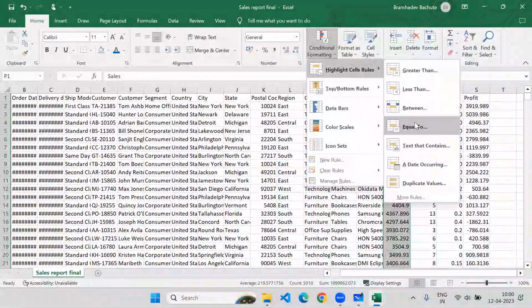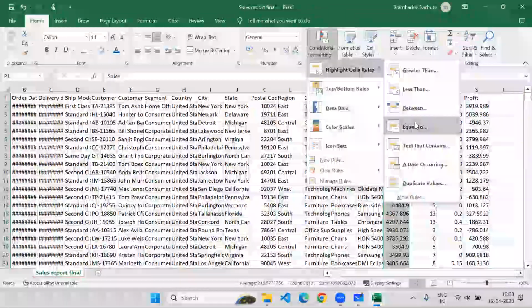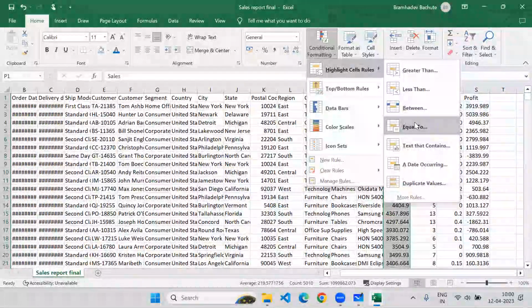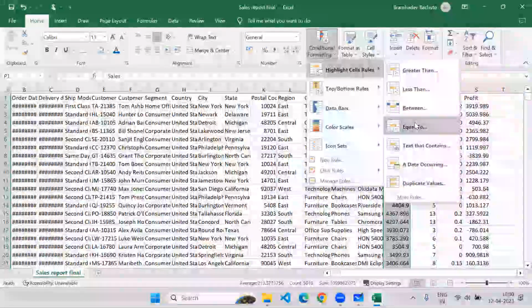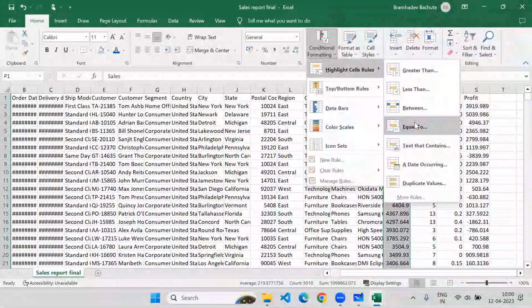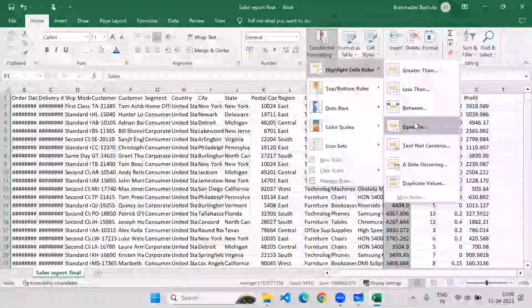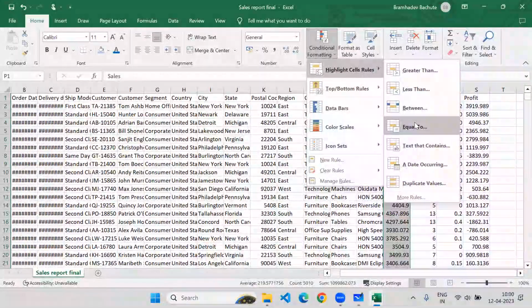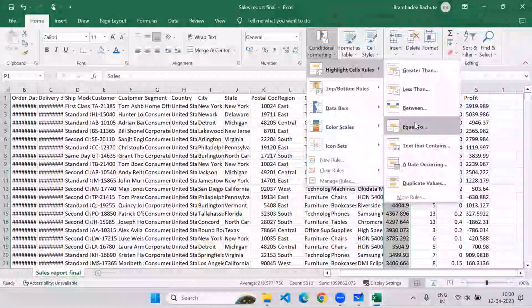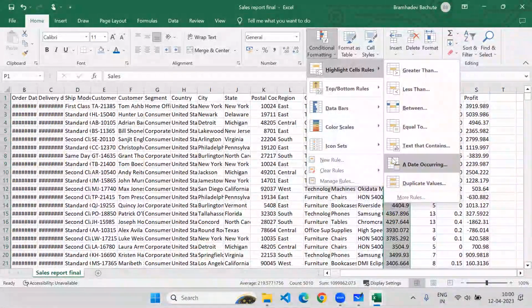If you want to highlight a value based on an exact value, suppose there is something called 1,000, and you want to put the condition so that it highlights the values which are equal to 1,000, then you can use equal to.